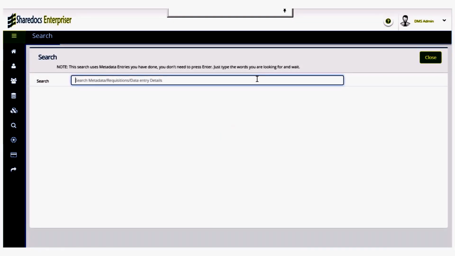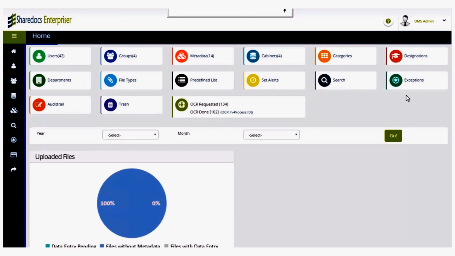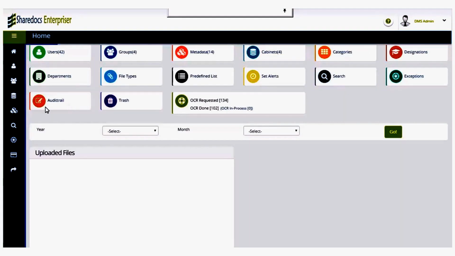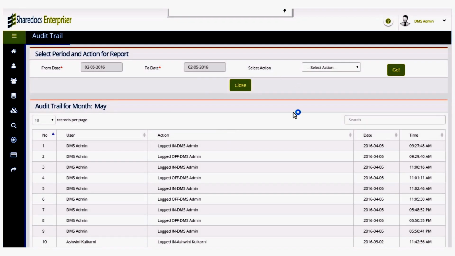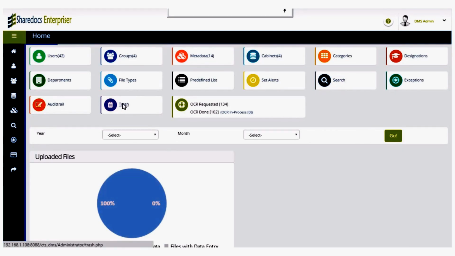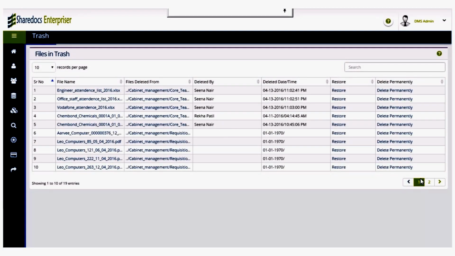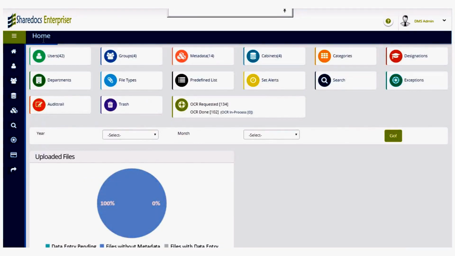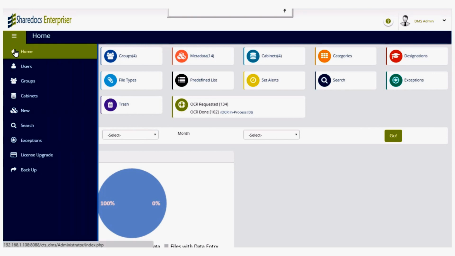As an administrator, you get a very basic option to search. You can search only in the metadata entries done by users. Exceptions helps you to trace something unusual like inactive users or empty folders. In ShareDocs Enterpriser, every action performed by user gets recorded in the background in order to maintain accountability. Though a user is given a right to delete file from specific folder or subfolder, the file will not get deleted unless it is deleted by administrator. Some important links which are already explained here are shown in the left menu.